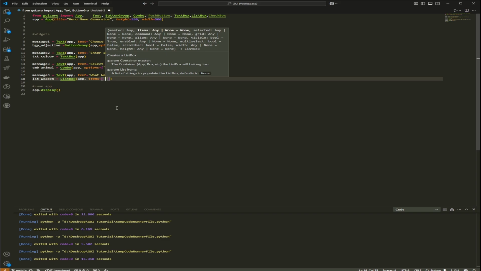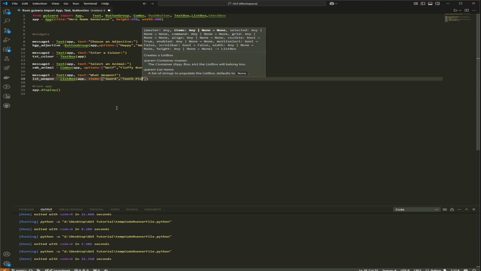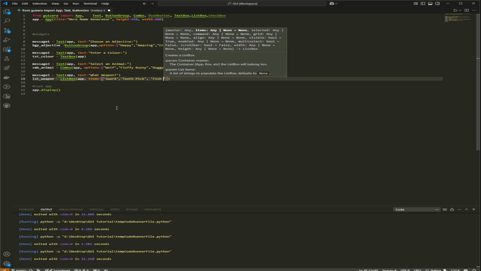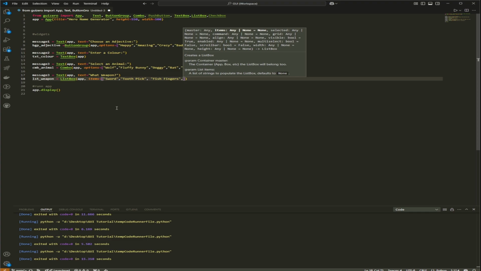So this could be, for example, a sword, just any weapons you want. We could have a toothpick. We could have the deadly and dastardly fish fingers. And we could have a water pistol. Gotta love the water pistol.